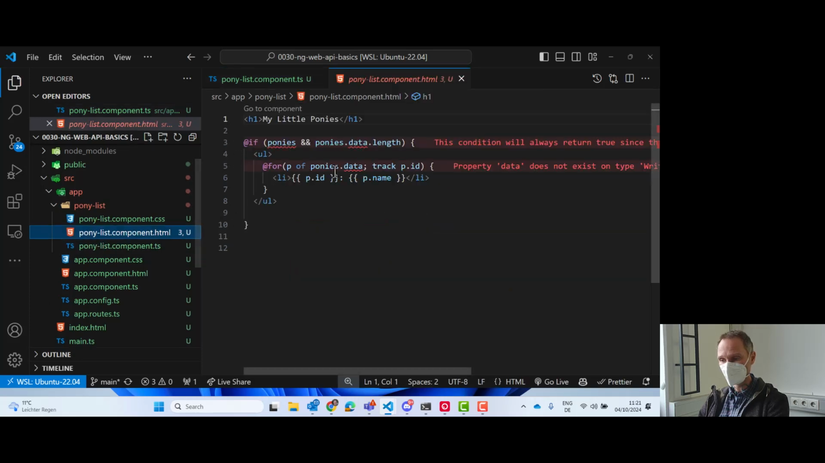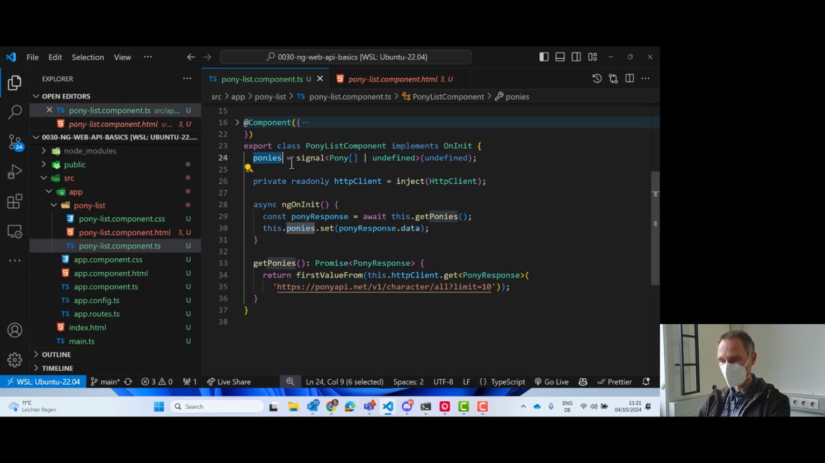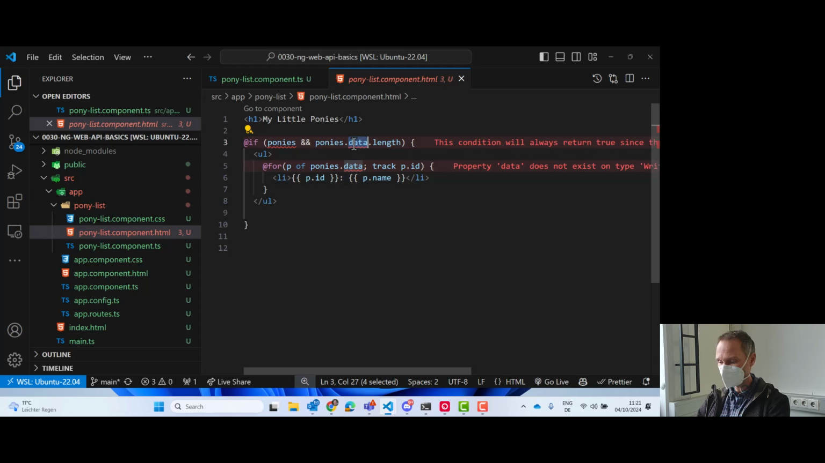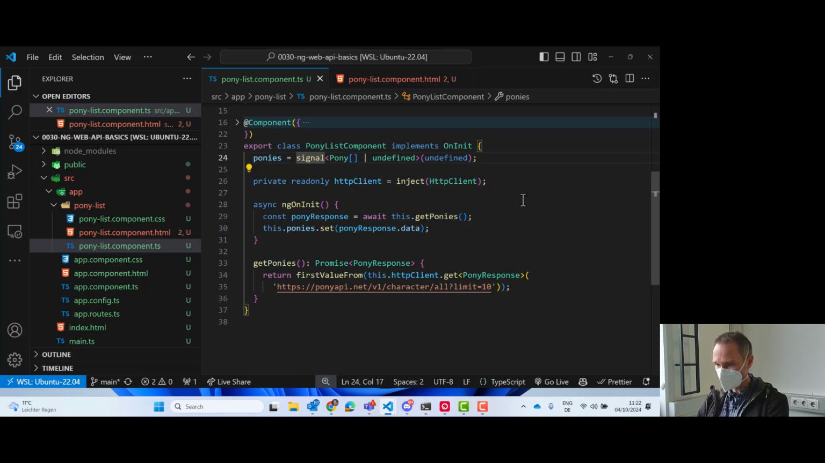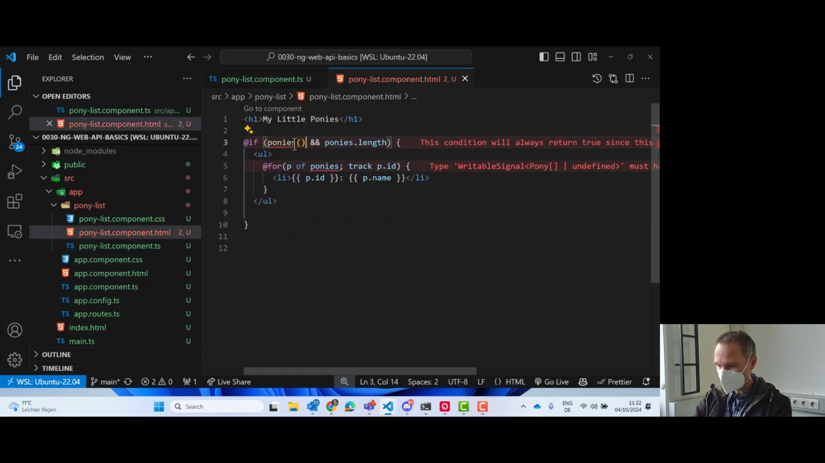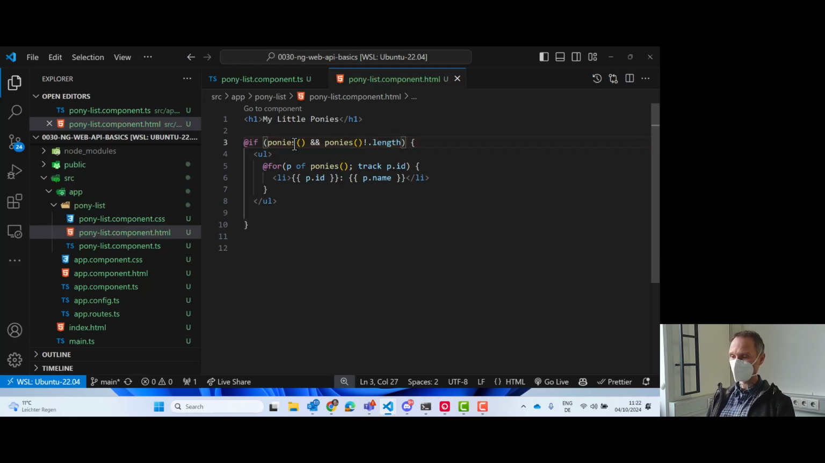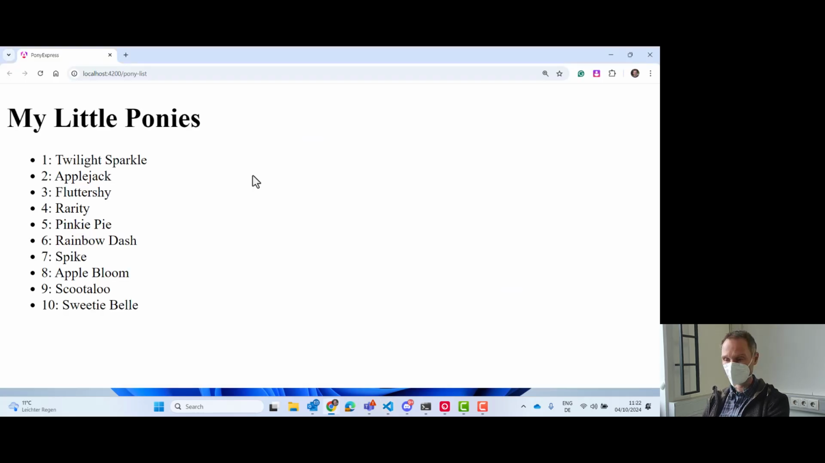Let's fix the HTML. We now don't need the data anymore because ponies here is already the array, so I can get rid of that one. And I can get rid of that one. And what else did I do wrong? Of course, I forgot to call it. Now this time I can use it like that. Okay? Let's check if it works. Here it is. Wonderful.